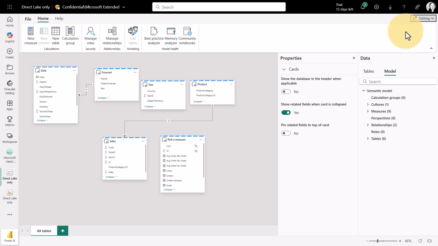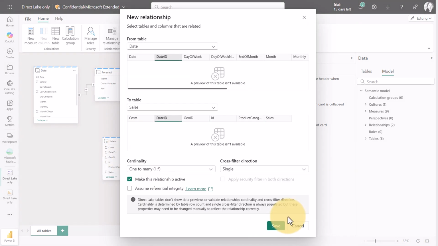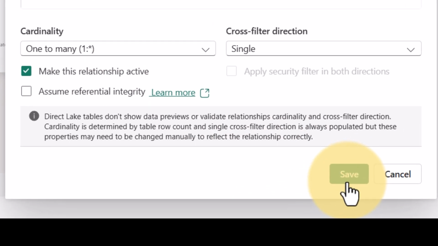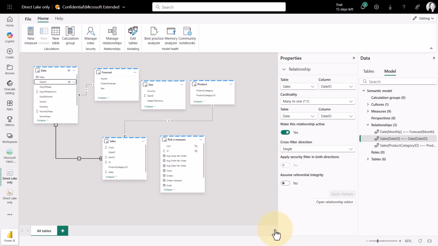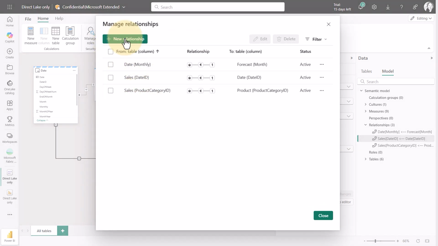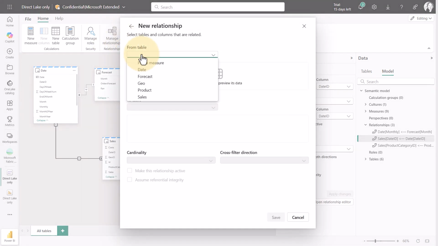Here I'm editing my semantic model in the web, and I'm going to create a relationship between the date table and my sales table. I've dragged my columns, and now even though we don't have full validation for Direct Lake semantic models or data previews, I have some help with the cardinality, that is the direction of the relationship based on the table row counts. Now single cross filter direction is always selected, so just make sure that is correct for your relationship and then click OK. I also have this assistance when I'm creating a blank relationship from the Manage Relationships dialog.